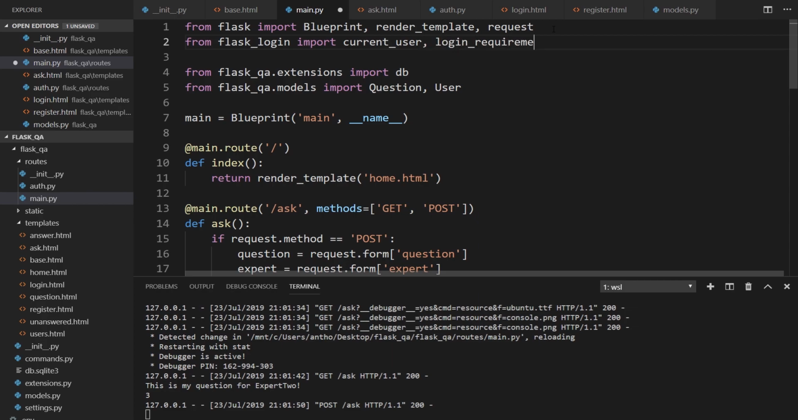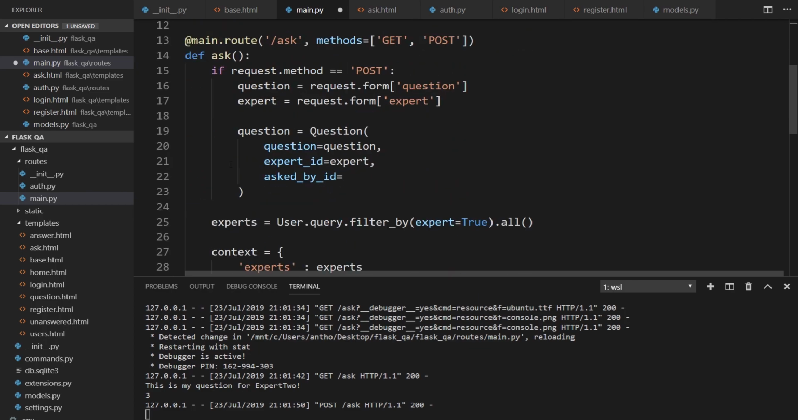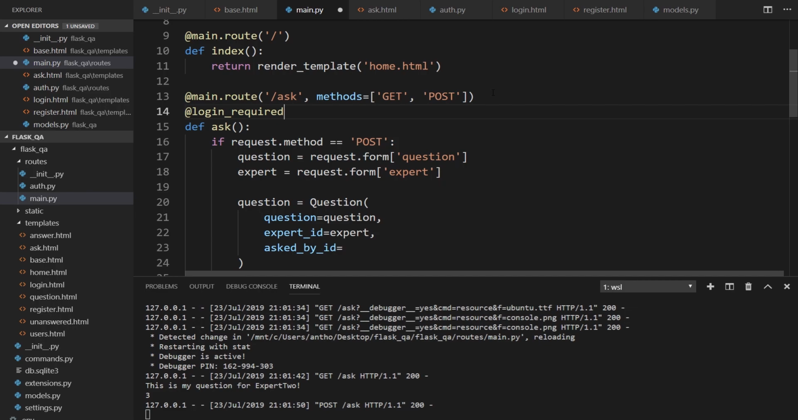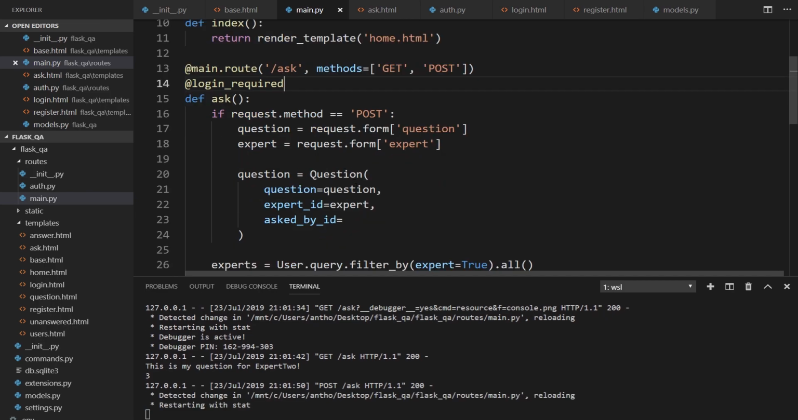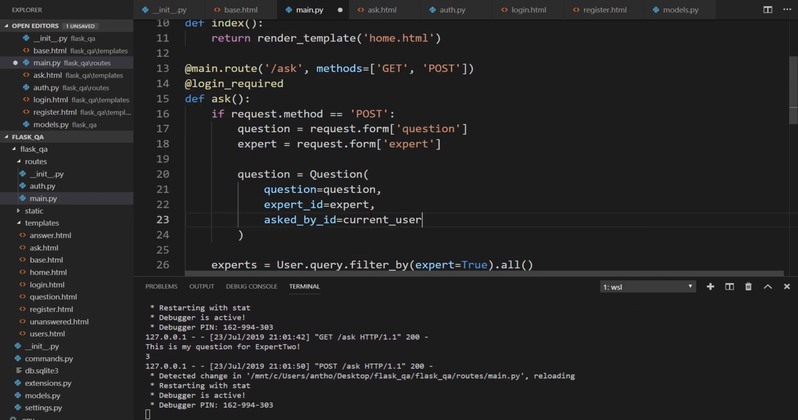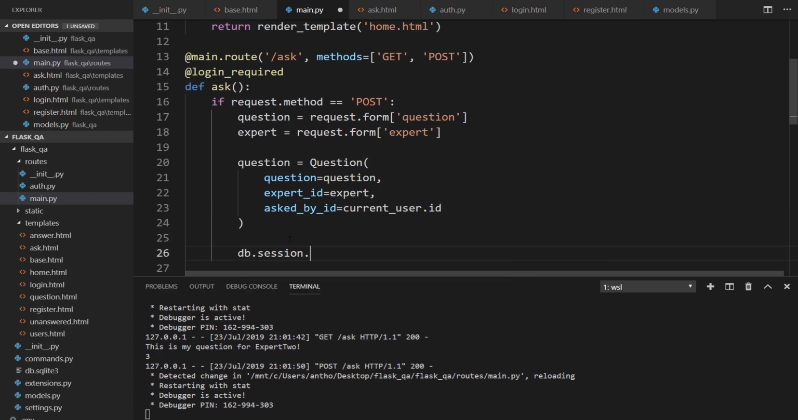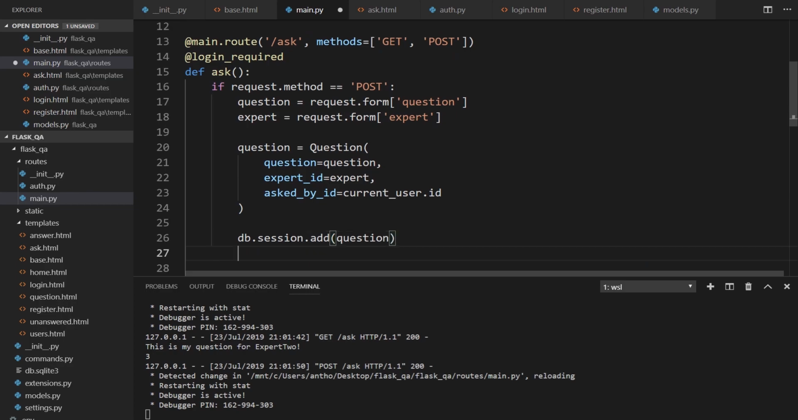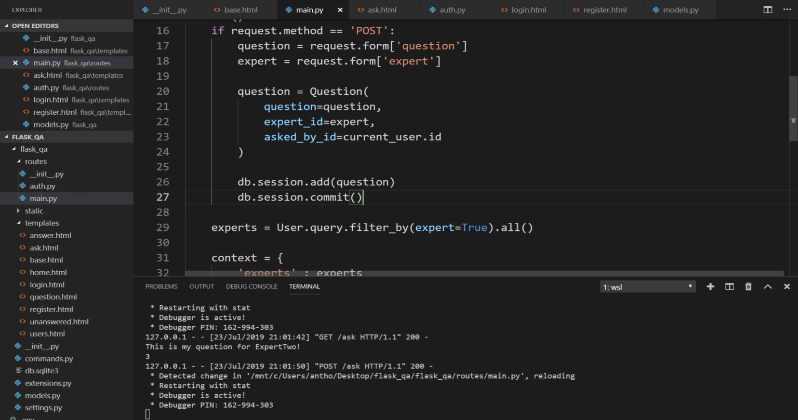And we'll also use login required, and we'll set this under the ask route because only logged in users can ask. And then we can take the ID of the current user and set it to ask by. And then we can add this question to the database and commit it. And then we can redirect the users somewhere.